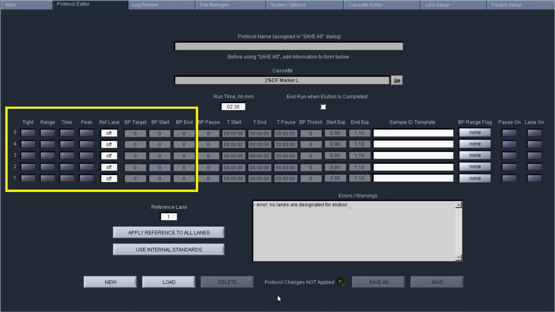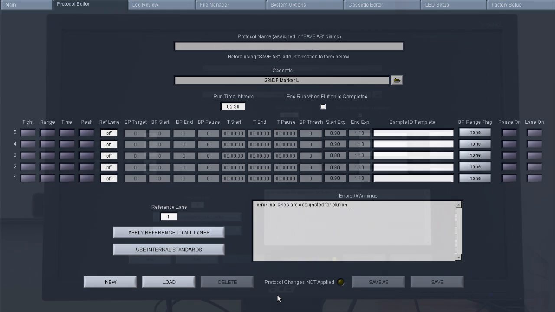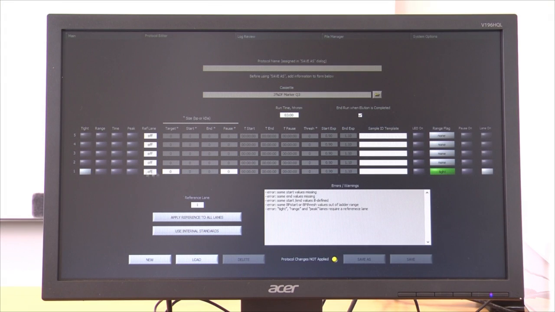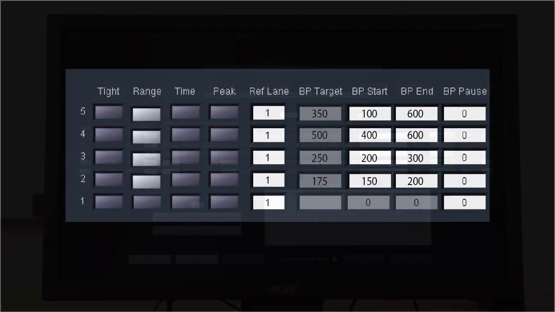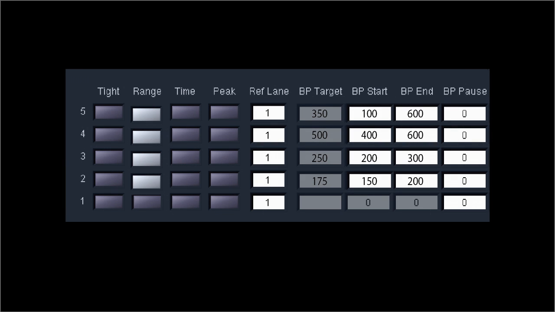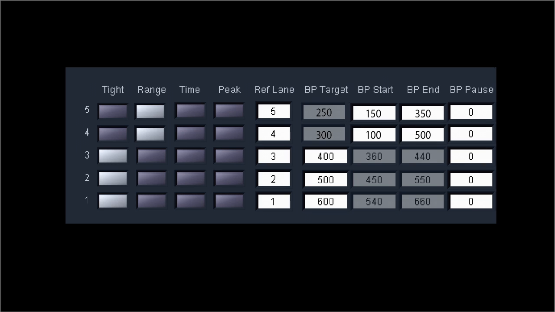Next, the type of size selection and DNA collection parameters are entered. For tight mode selections, press the Tight button and enter a single base pair value in the Target column for the corresponding lane. To collect a range of fragments, press the Range button. Enter a starting base pair value and an ending base pair value. Both tight and range mode collections can be programmed within the same protocol.